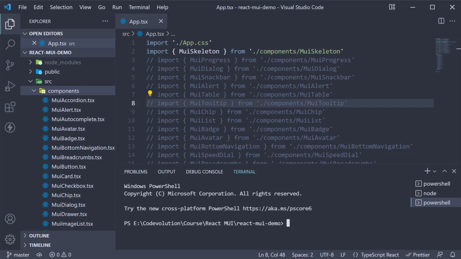Welcome back, everyone. Starting this video, let's take a look at some of the components available in the Material Lab package. The lab package contains components that are still under development and might need a bit of work before they are part of the core package. However, they are at a stage where you can start using them in your applications.